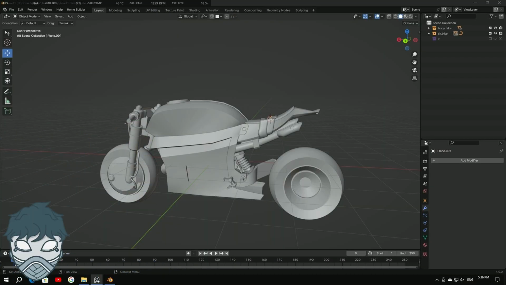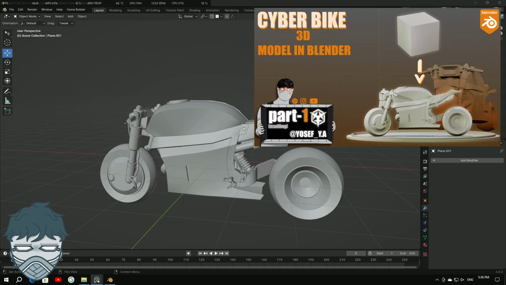Welcome to part 2 of Cyber Bike Design. This part is about adding texture to my bike. If you haven't watched the bike design video, I will put it in the description.